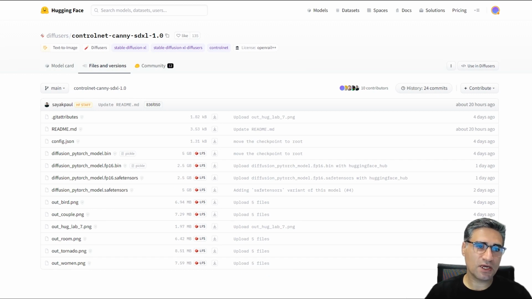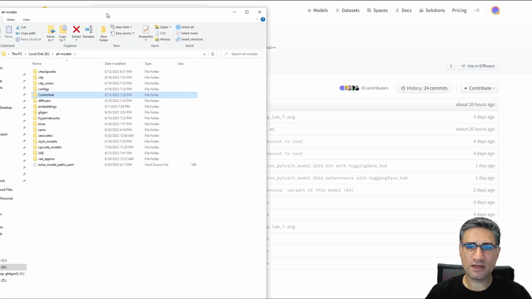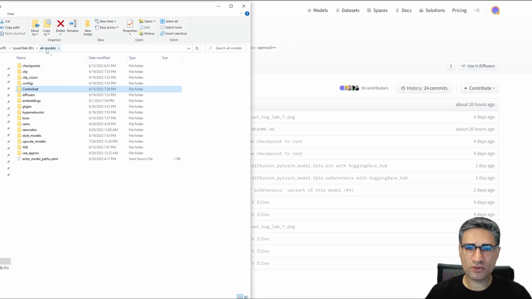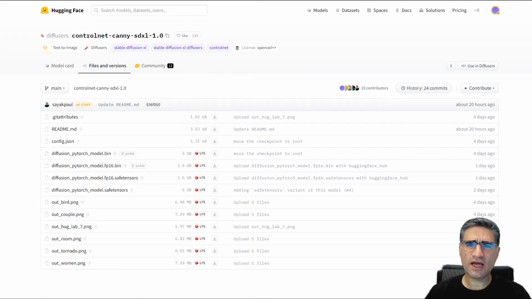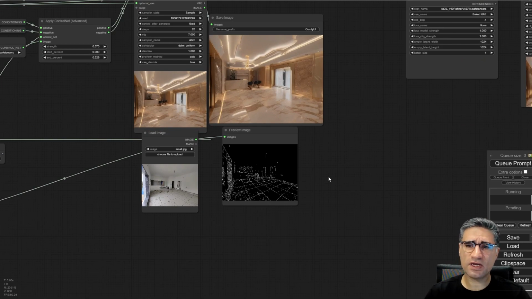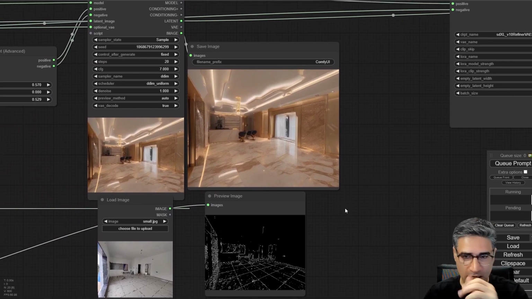Once you download the file, you should go to the models folder, go to the ControlNet and place the diffusion PyTorch model.safetensors, and also please place the config.json near that. About the config.json, I am not sure that it is necessary, but I did that. Okay, after that we can go to the ComfyUI and load the ControlNet.